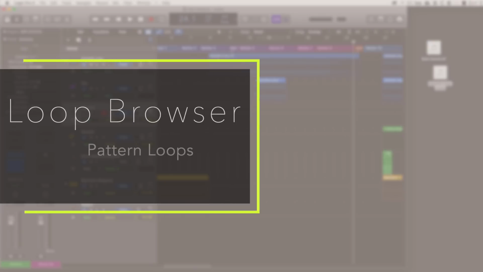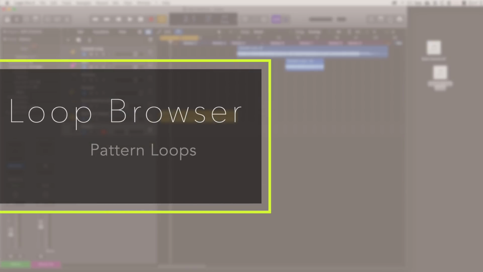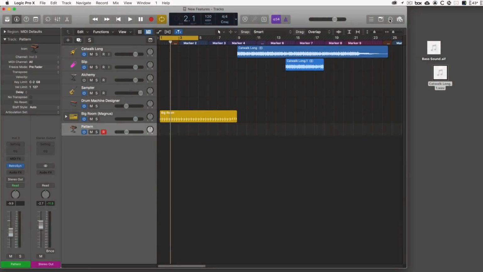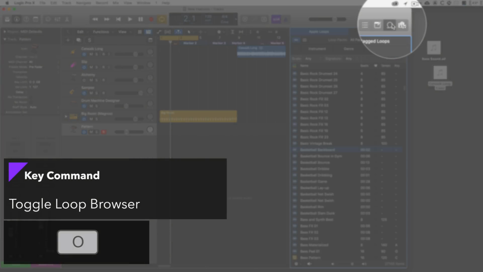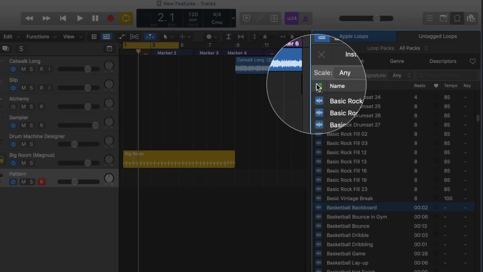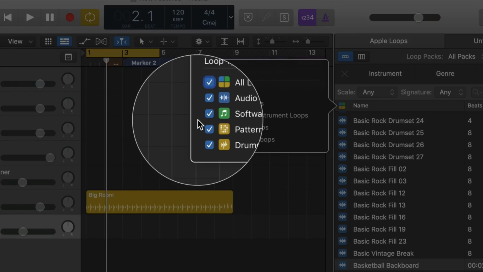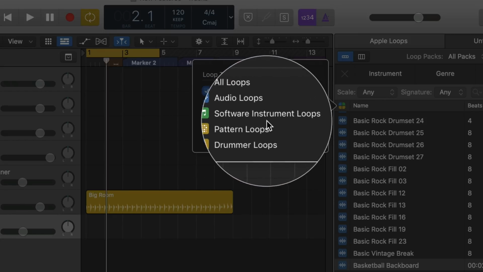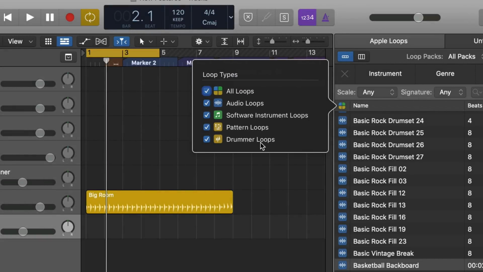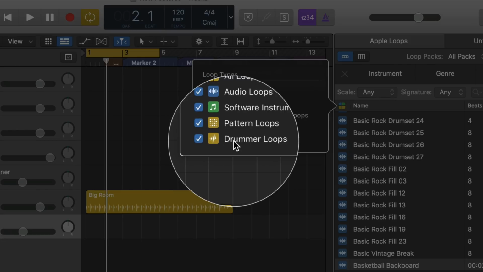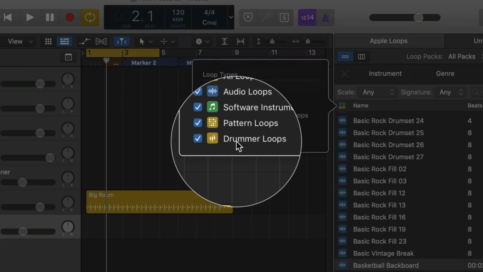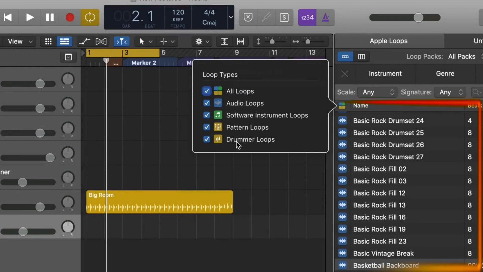The next new feature is in the loop browser, and that is a brand new Apple Loop type, the pattern loop. If we open the loop browser, you have this little button here where you can select specific loop types. And if you look closely, here we have a new one called the pattern loop. In addition to audio loops, software loops, and drummer loops, that's the number 4, pattern loop. Unfortunately, it is also yellow, the same as drummer loops. I don't know why. There are plenty of other colors, but they chose the same one.